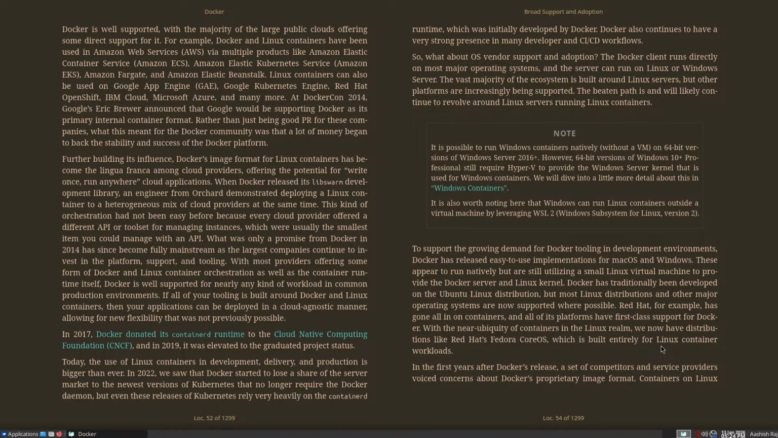Docker has traditionally been developed on the Ubuntu Linux distribution, but most Linux distributions and other major operating systems are now supported where possible. Red Hat, for example, has gone all in on containers, and all its platforms have first-class support for Docker. With the near ubiquity of containers in the Linux realm, we now have distributions like Red Hat's Fedora CoreOS, which is built entirely for Linux container workloads.